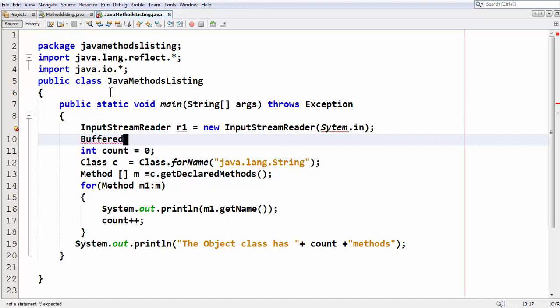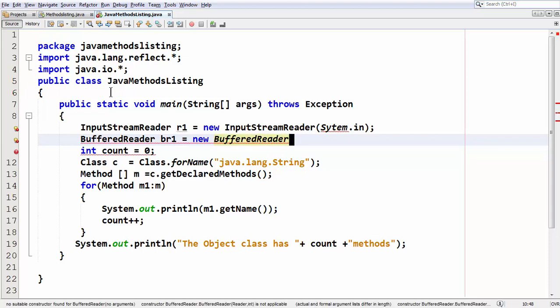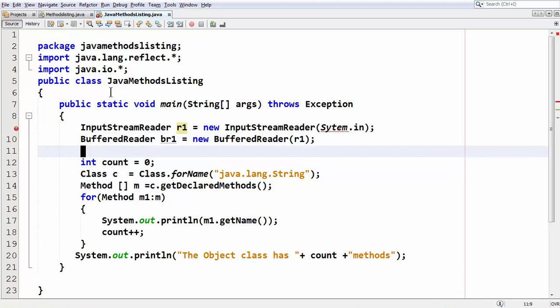Okay, so using the BufferedReader, I'm taking another object for BufferedReader here. br1 is equal to new BufferedReader of r1. Okay, so this is the perfect syntax to take the input from the keyboard.